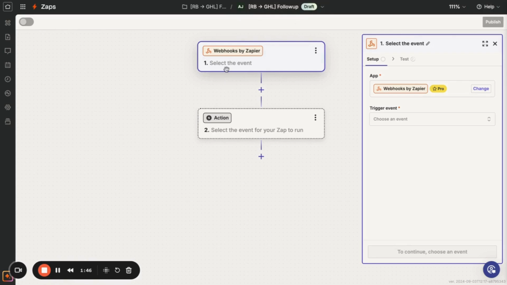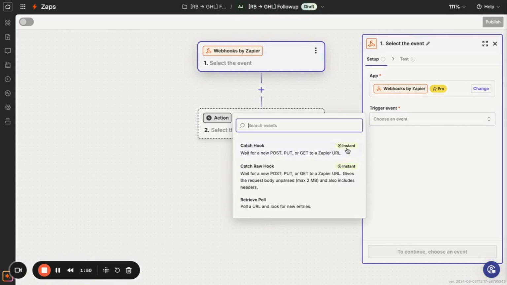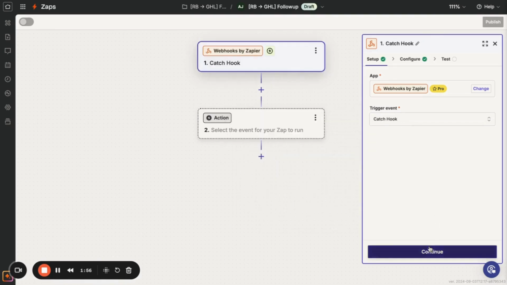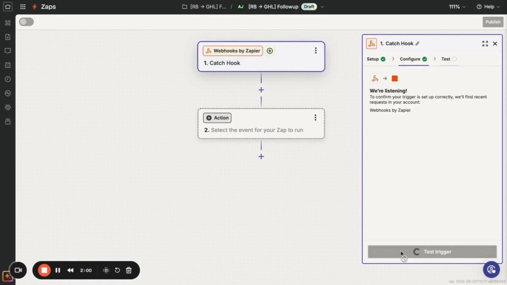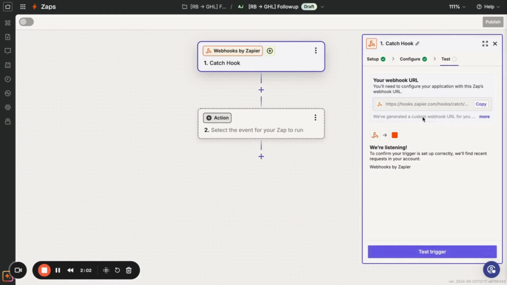Okay, so I'm going to use Webhooks by Zapier, and the trigger event is going to be right here. We're going to wait for a new post, put. Then we're going to click continue. You don't need a child key, so we'll click continue. And now you've got this URL. It's called a webhook.